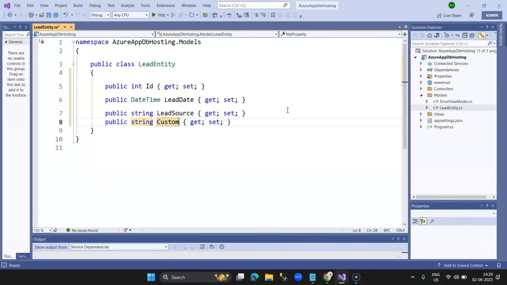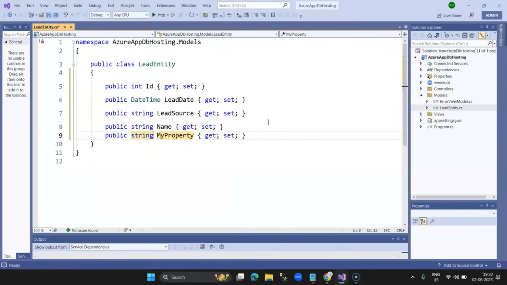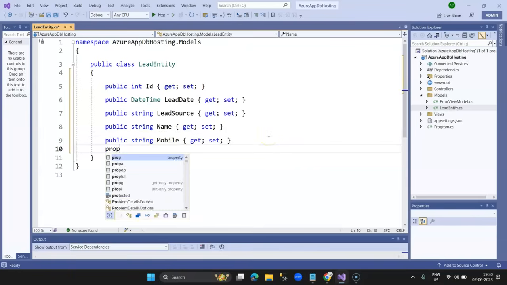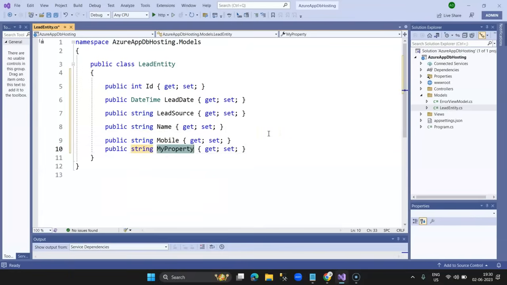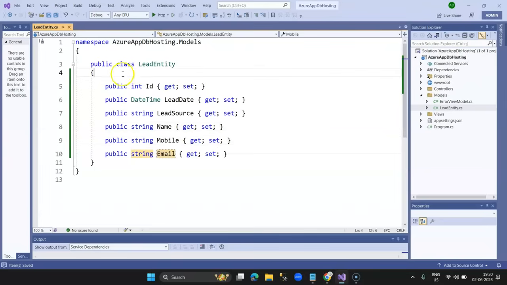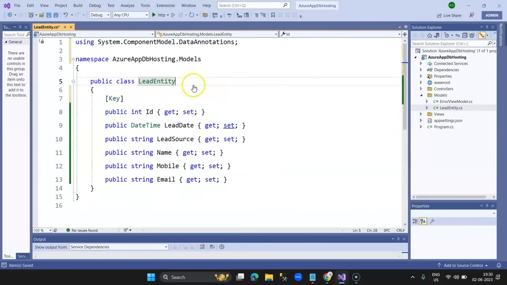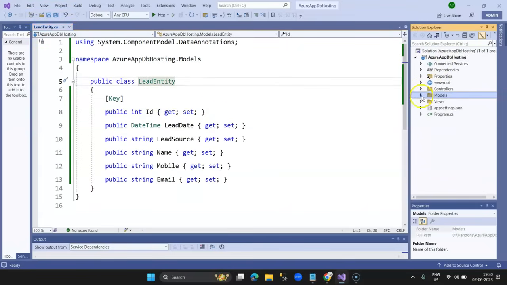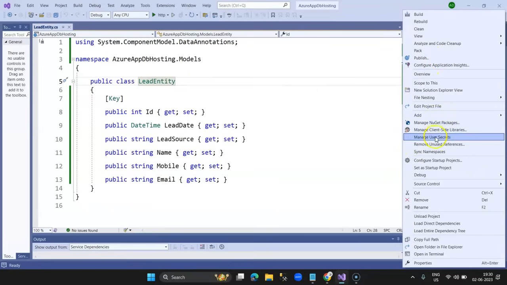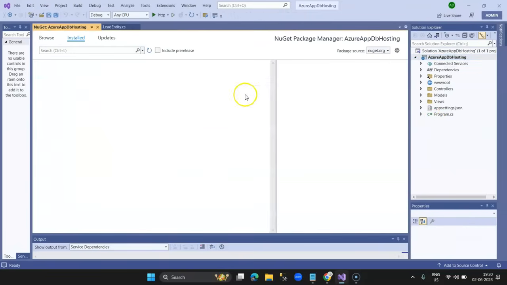and this will be name of the customer, and then mobile, and finally email. So these are the basic properties we'll define. Okay, this is set. Now the properties are ready. We'll make sure that this ID is primary key. Now once we have the model ready, let's go ahead and deploy the required manage tools.